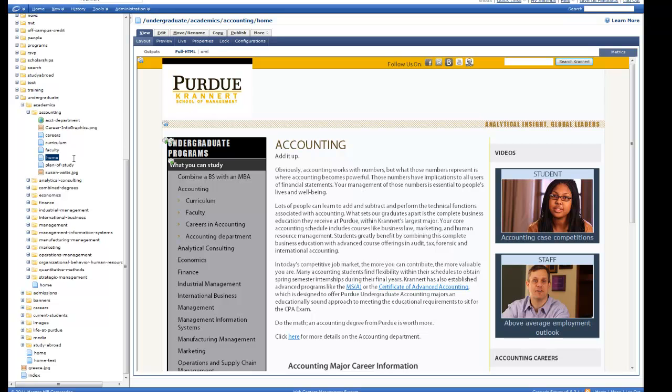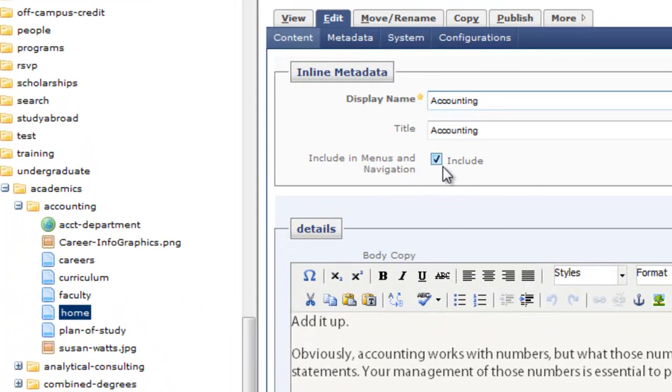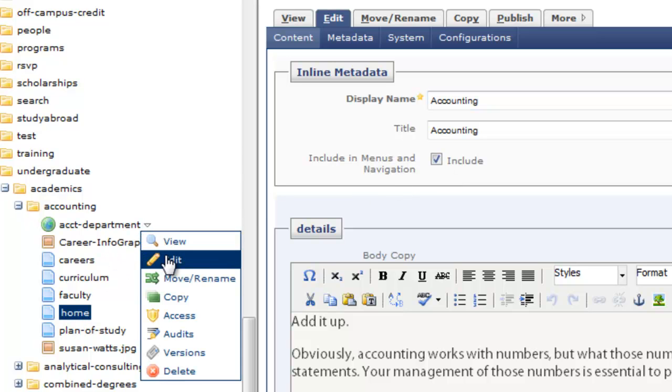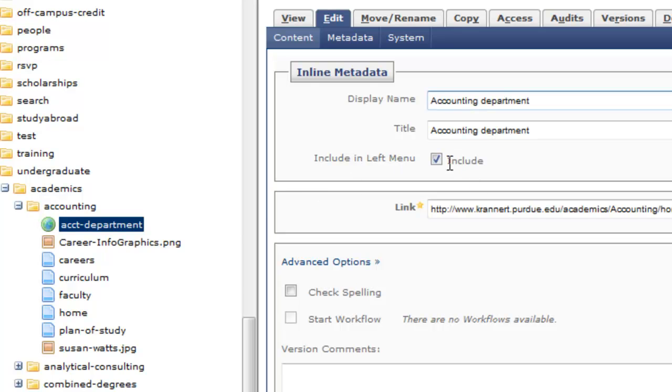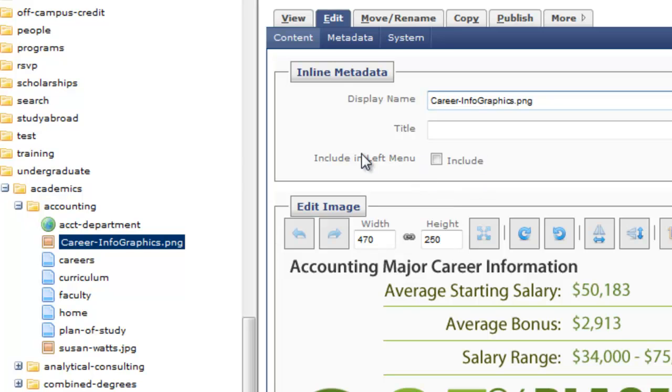So all the different file types can show up in the menu. And to decide how to do that, if we edit the page, there's this little check mark here for include in menus and navigation. That decides whether you want to hide or show this file within the menu. And that works for pages, for links, and for images, Word documents, PDFs, anything. We can decide whether we want to show up in the menu or not.